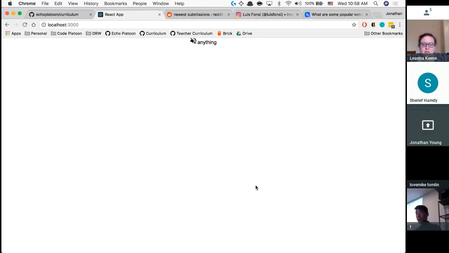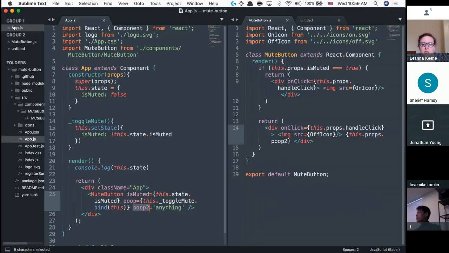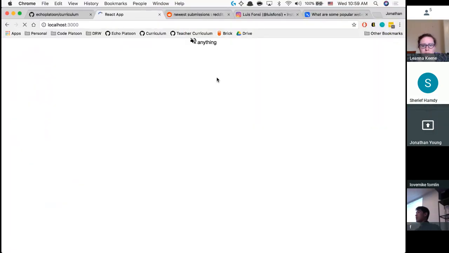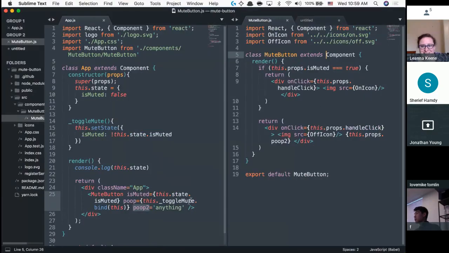I have a question about why one says class App extends Component, and why the other one says class MuteButton extends React.Component. It's the same thing. I can just highlight this whole thing, and I'm pretty sure this will also work. Let's find out. Yeah, same thing. Oh no, what happened? Oh, I changed it from handle click to poop.